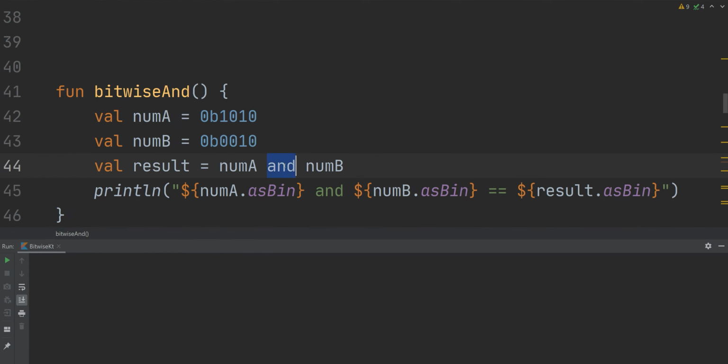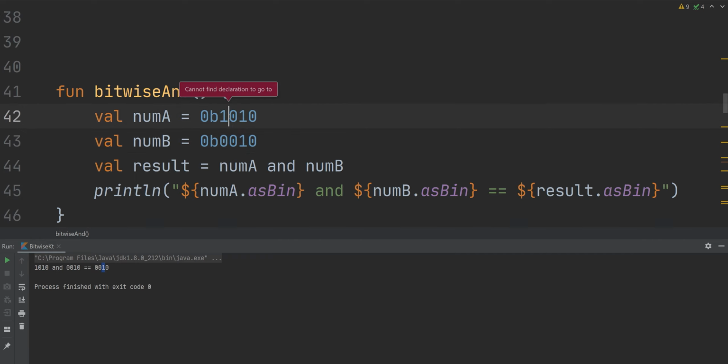Our first bitwise operator is going to be the AND operator. The AND operator compares the bits one by one, and the result will be a 1 if both bits are 1, and if any of the bits are 0, the resulting bit will also be 0. So if we run this, we'll see what I mean. You can see that 1010 and 0010 results to 0010 because both those bits are 1, and all the other bits have at least 1 0.